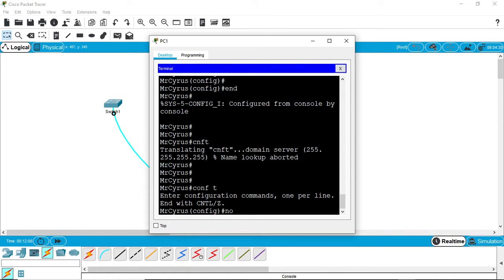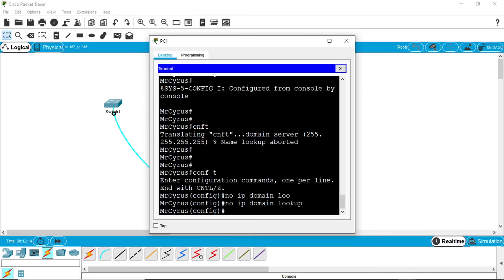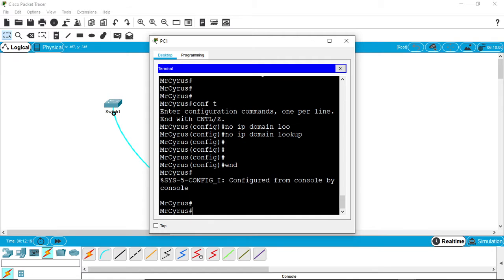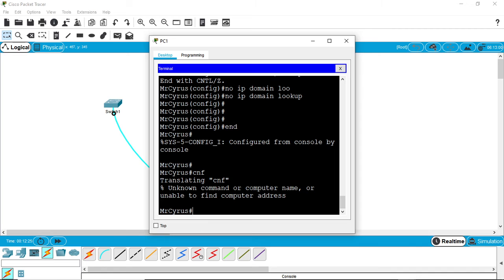So we say no ip domain-lookup. That is the command. Now let's go back and do that same mistake and see what we see now. It says unknown command or computer name, or unable to find computer address. So it aborted automatically. It will not waste time to go and search for it. So that is what we just did. Disable the name resolution. Now let's continue.